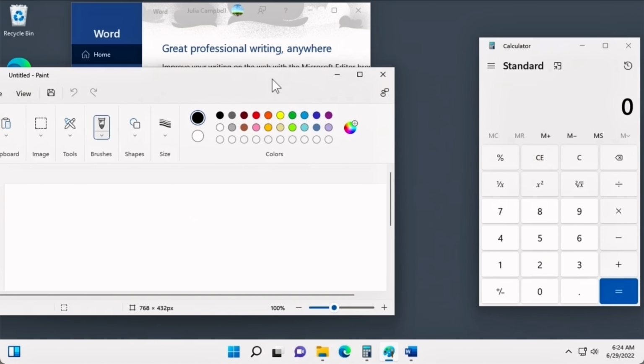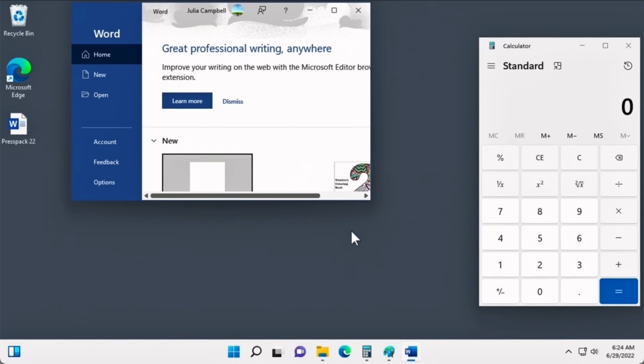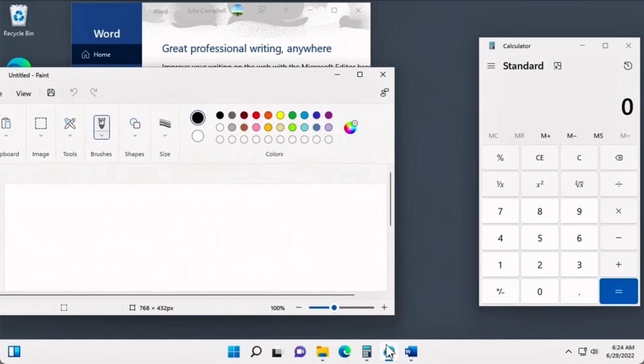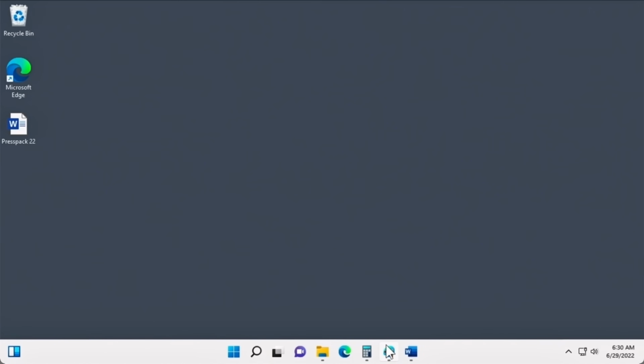Another way we can minimize an active window is with the shortcut Windows and the down arrow key. Let's quickly click its app's icon to redisplay it. And finally, we can quickly minimize all open windows using the shortcut Windows and the letter D. This has now given us access to our desktop without the windows being in the way.